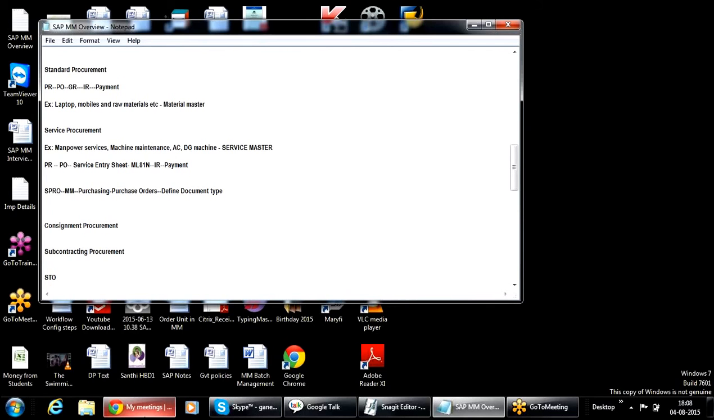D means service. Item category. D means service, K means consignment, L means subcontracting, U means STO process, blank means standard procurement. Item category, that is I. In that, each item category will decide the type of procurement.